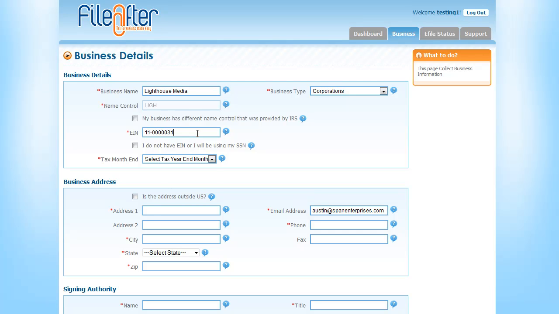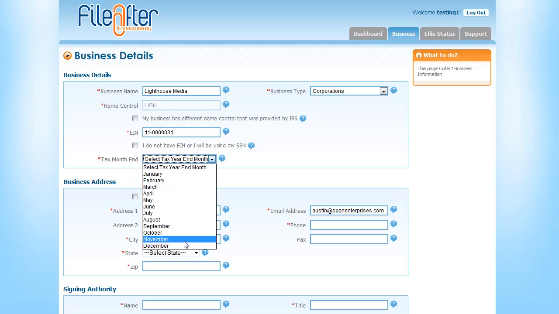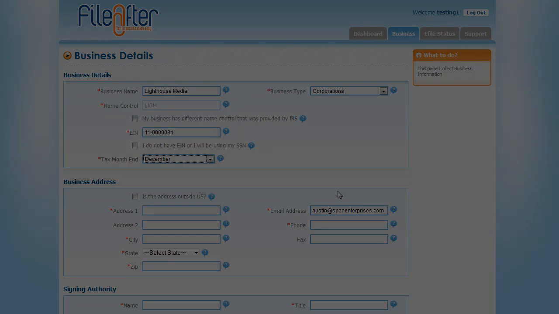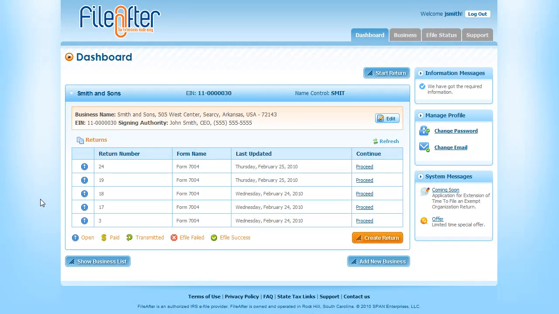After you enter that initial information, you'll be brought to your tax extension dashboard. Here you'll be given a quick overview of your extension, including the status of pending extensions. If you're filing multiple extensions for different businesses, you'll see them all here as well. On the right, you'll see important tax information you might need, as well as system messages from the File After team.